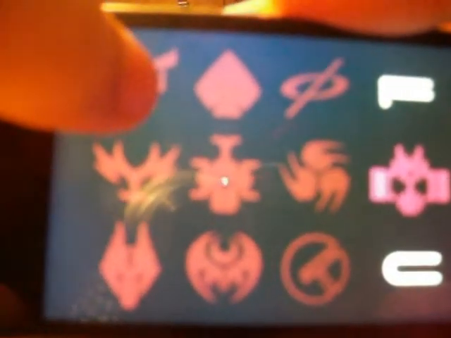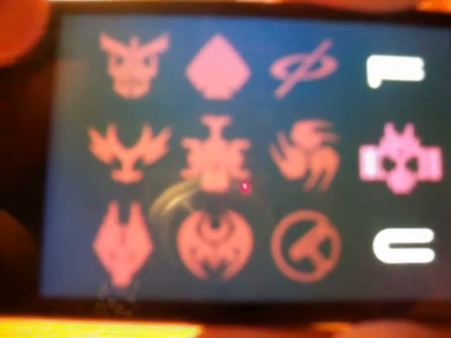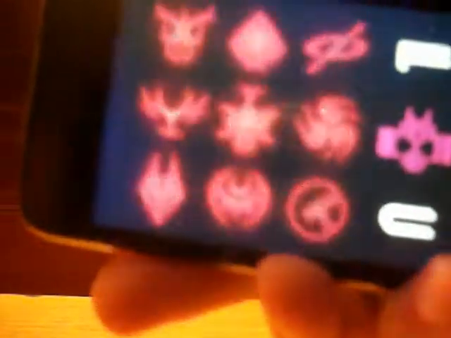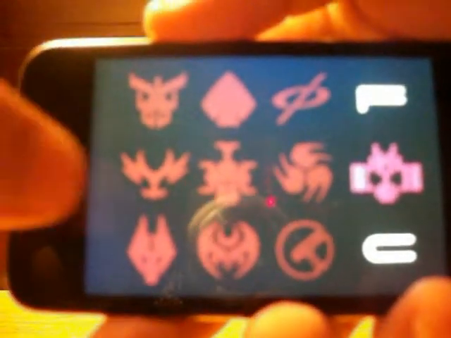Now, if you hold someone's icon, so I'll just do it for Kuuga here. Okay, I don't know what that actually does. But let's go ahead and just show off all of the riders' final forms. First off, Kuuga. Go. Now let's go to Agito.